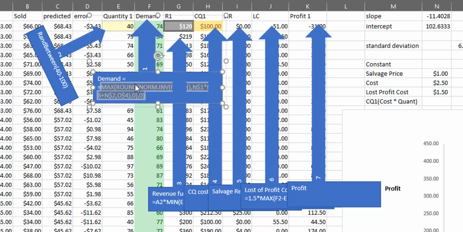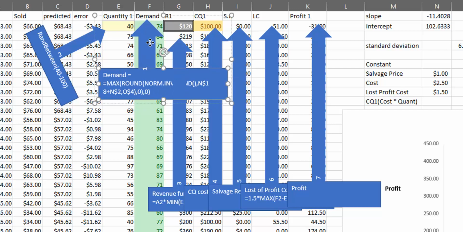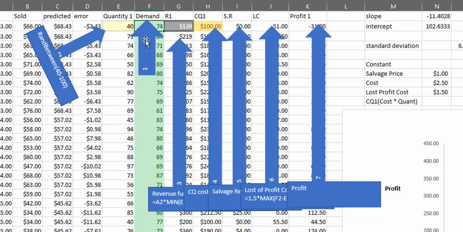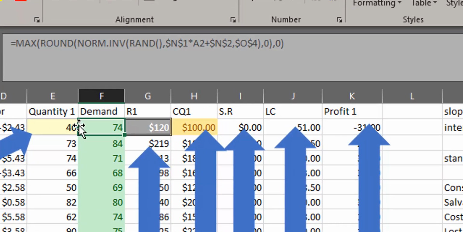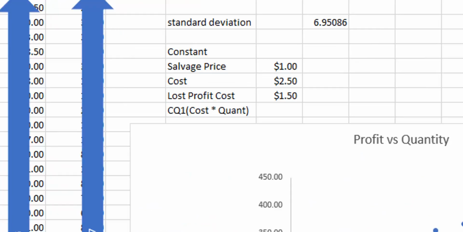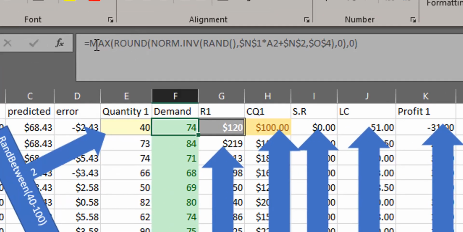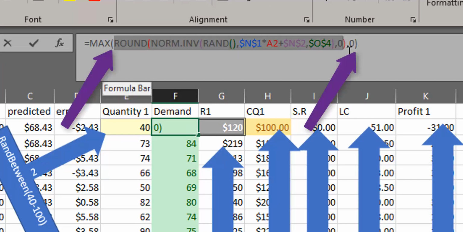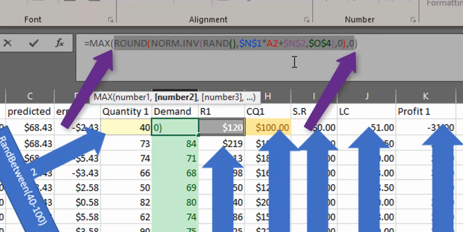And I have the demand function here. So when we look at the demand function of this data set, as you can see here, it starts off with the max, and then I take these parentheses and close them all the way over here. So I start off with the max function and I close everything within these two parameters.